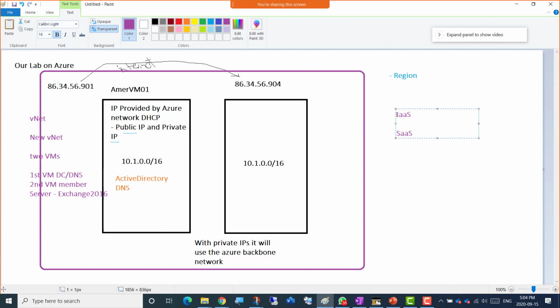IaaS is infrastructure as a service, and SaaS is software as a service. The only difference between the two is that in infrastructure as a service, we can create our own VMs, storage, network, and databases. This is our own data center. You can create anything you want, but you have to decide what RAM you need, how much processor you need, and what redundancy features, high availability features, and backups you need. So you decide all that.